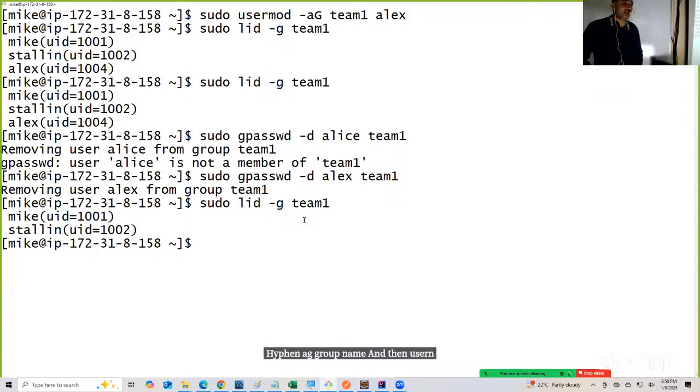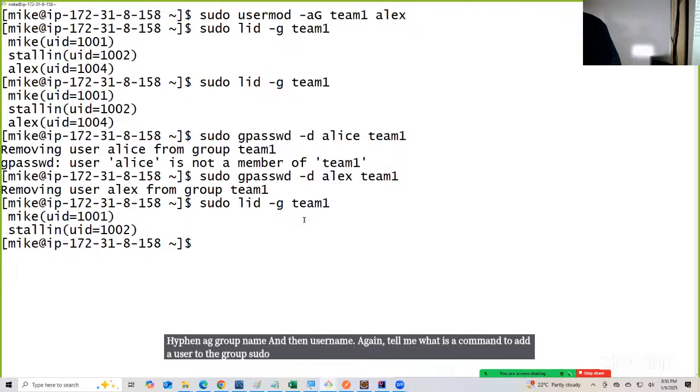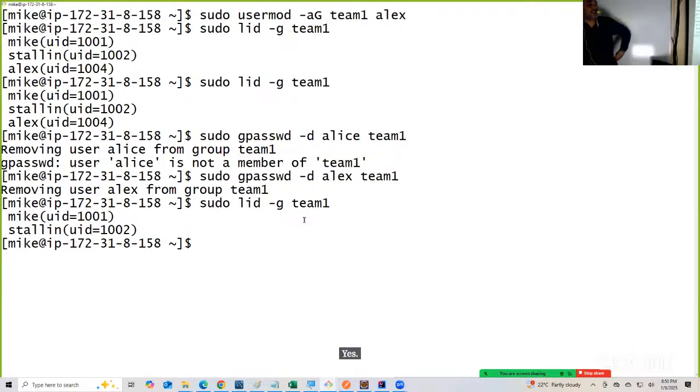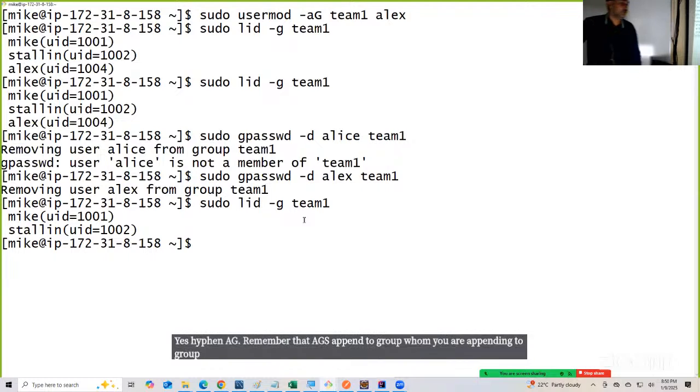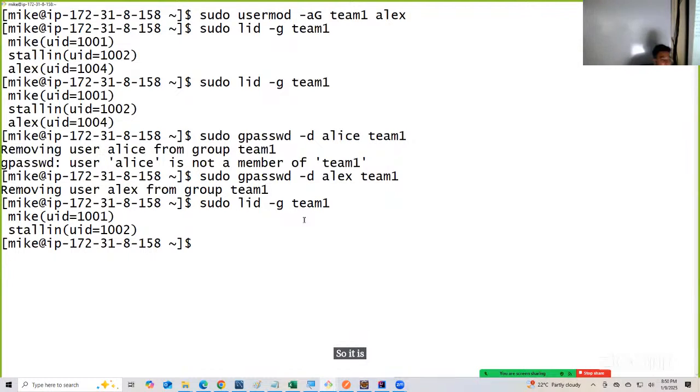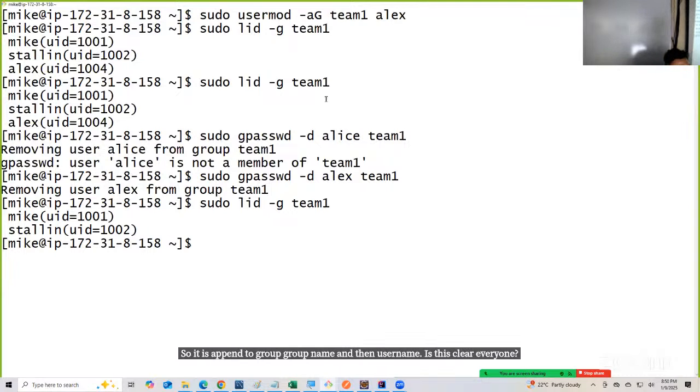Again, tell me what is the command to add a user to the group? Sudo user mod. Yes, hyphen ag. Remember that ag is append to group. Whom you are appending to group? Alex. To which group? Team. So it is append to group name and then username. Is this clear, everyone? Now, how will you see all the users in a particular group?